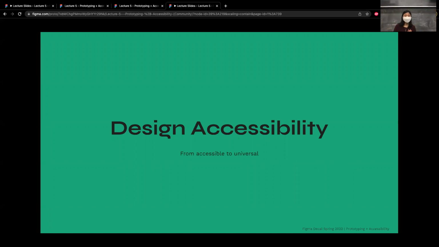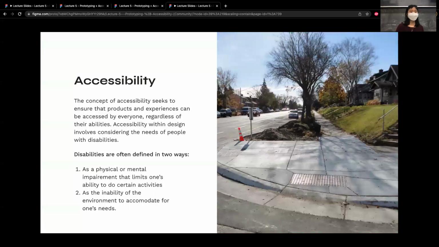Hi everyone, I hope you're having a good evening. Today we're going to be talking about one of the most important realms of design, and that's accessibility. And while you may not have signed up for the Figma Decal to learn about design as a whole, I think that accessibility is one of the most important topics that you should be consciously thinking about in any sphere of design. So let's dive right into it.